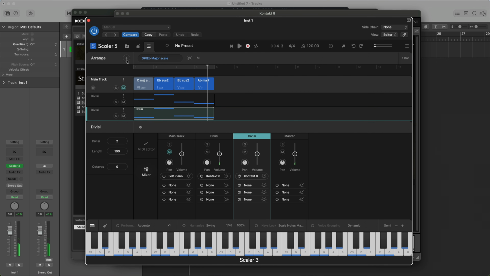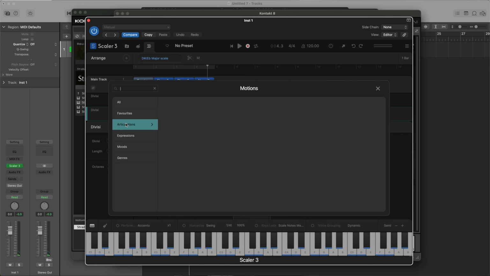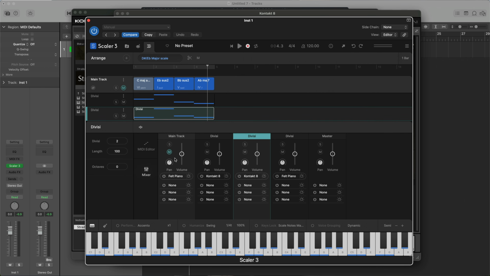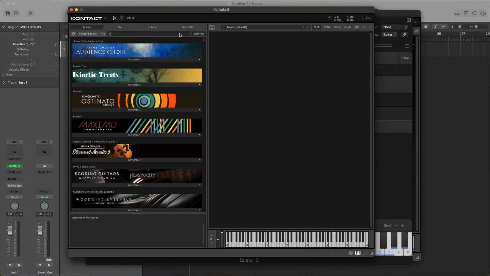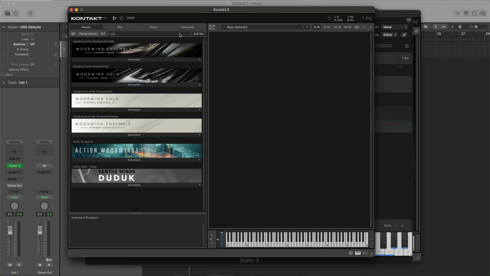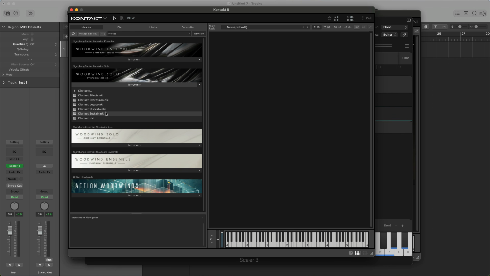Nice. Now, of course, I can keep going, and I'll talk a little bit more about the flexibility here, but I'm going to add a third and final Divisi track for now. I'm going to copy that Kontakt across again. And this time, I might look for some woods. Let's go solo, and I'm going to pull up a clarinet.